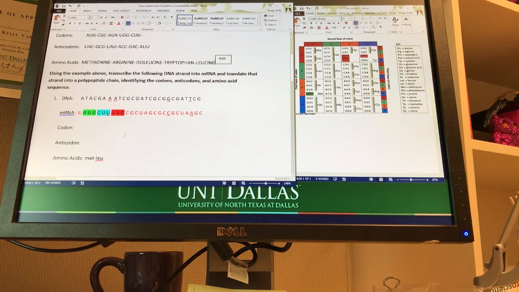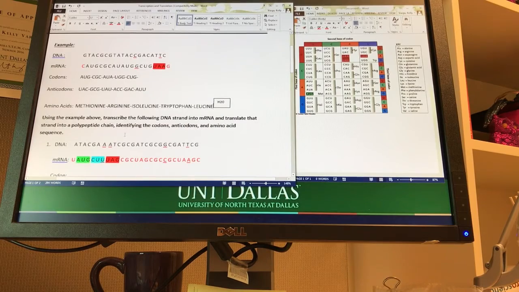So I hope this helps. I hope this at least allows you to walk through this transcription and translation worksheet. I am very sorry if there was any confusion, but hopefully you can move through this as a means of practicing. Again, codons, not your anticodon. Your codon is what you're going to go to when you're looking for the correct amino acid.